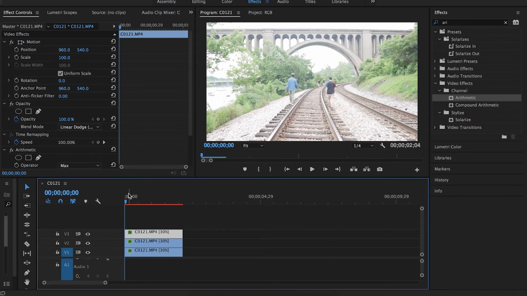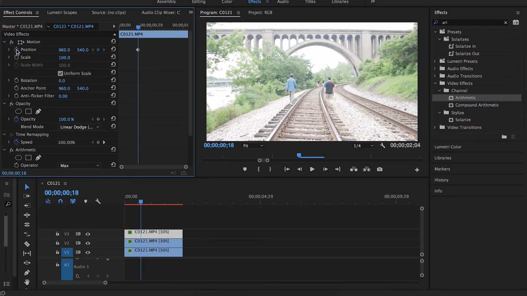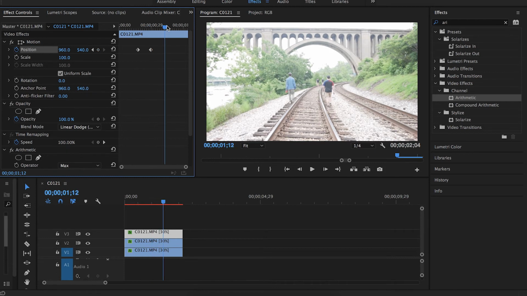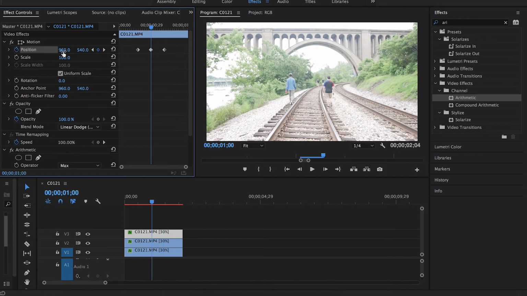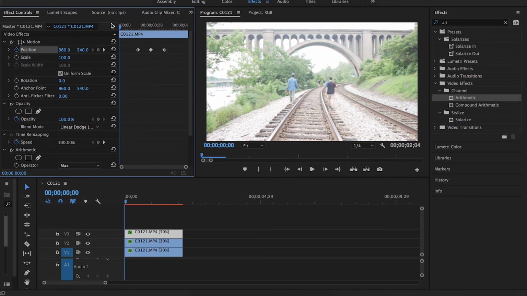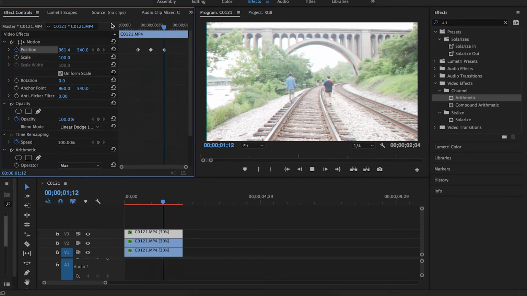Now, the way you do the split is you're going to want to set some keyframes. We'll mess around with the position, so we'll set three keyframes right here. And the middle keyframe is where the split's going to happen. So go to the middle one, and I'm going to shift the Y over a little bit so we can get that nice red and blue RGB split. So playing it back, it looks like this.